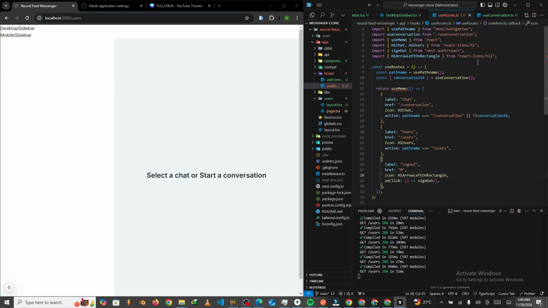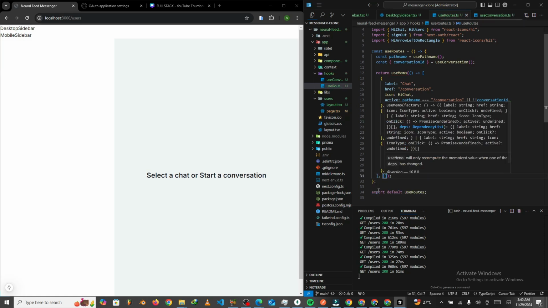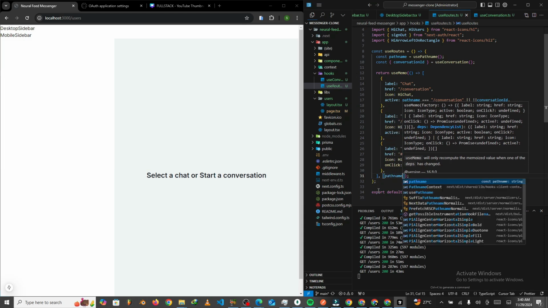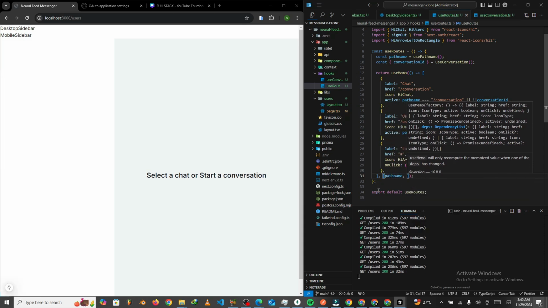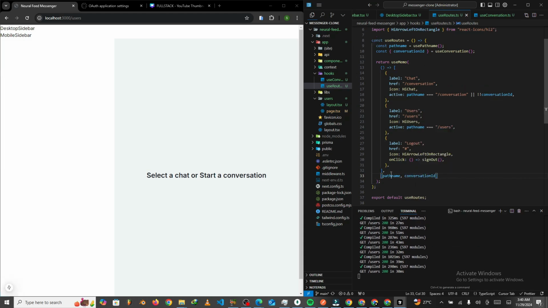Okay, nicely done. Now right after working with this, we want to make sure that at the end of the day we are coming here to pass the dependency. So we say that this value would only change when the path name or the conversation ID changes. Okay, now this is how we have set up our use route hook over here.